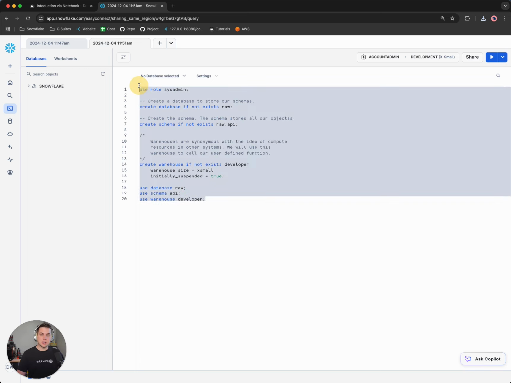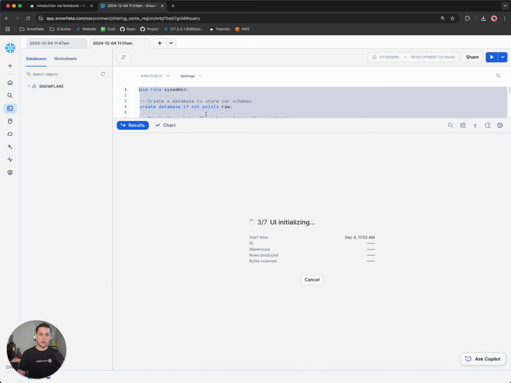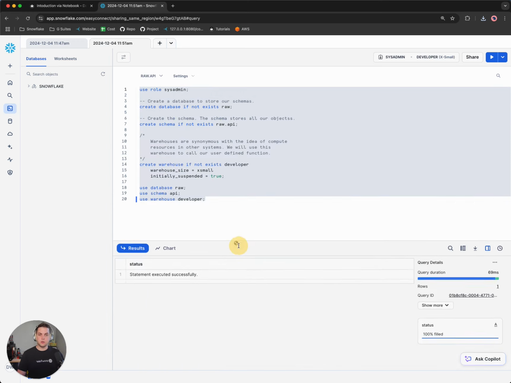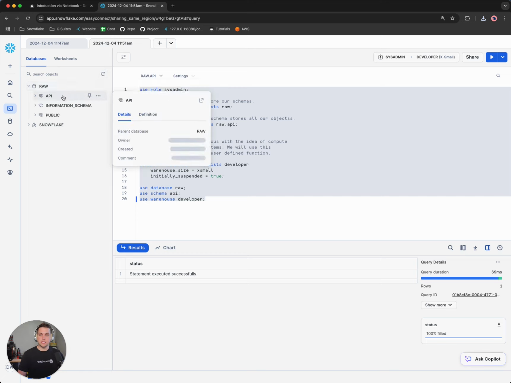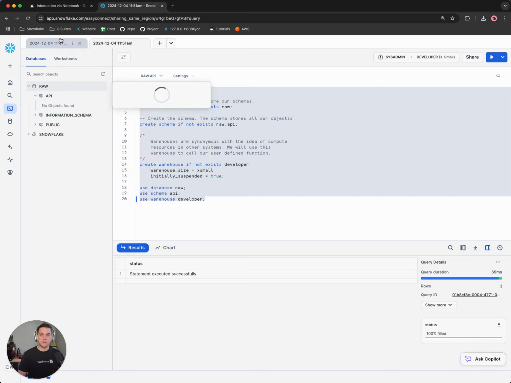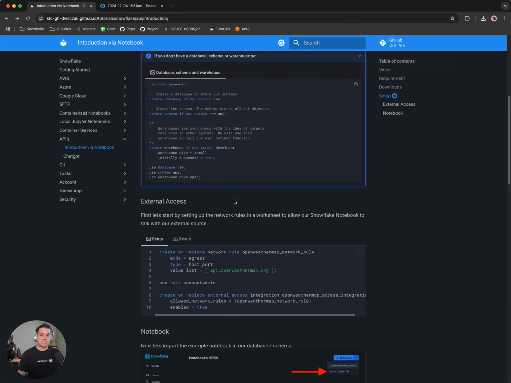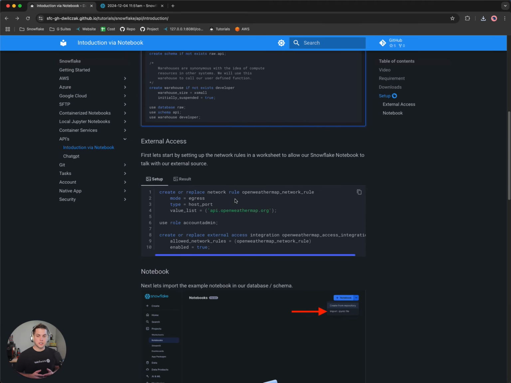We can select all of it and then hit run. Now what this will do is it'll use the sysadmin role or the lead developer role. It'll create a database, a schema called API, then it'll create a warehouse called developer, then it'll set the context for what we'll do later on. Awesome, so if we do a quick refresh, we'll notice we have a raw database now and an API schema here.